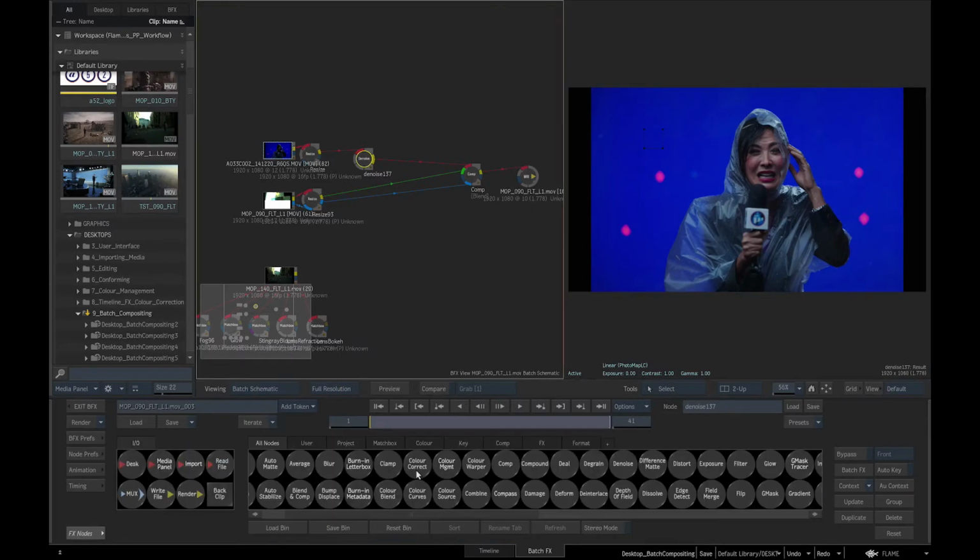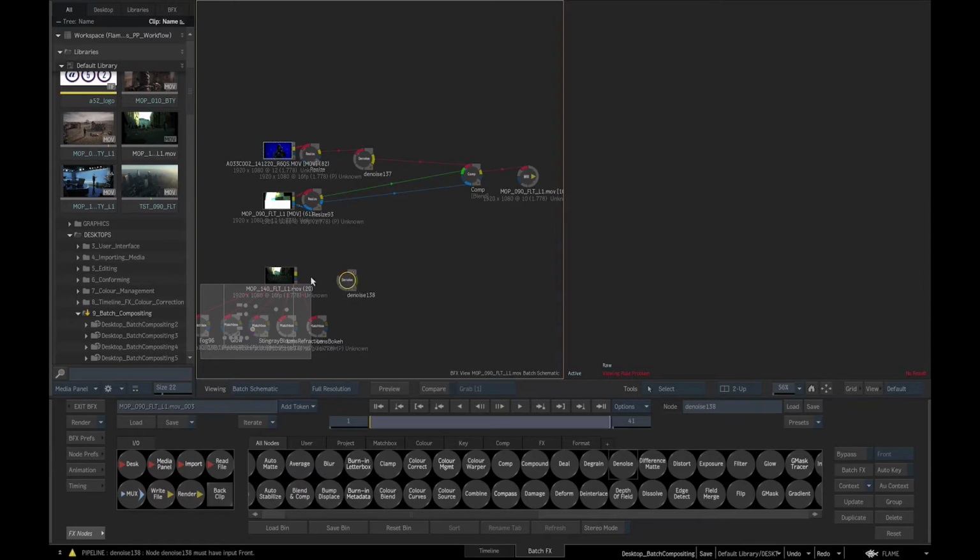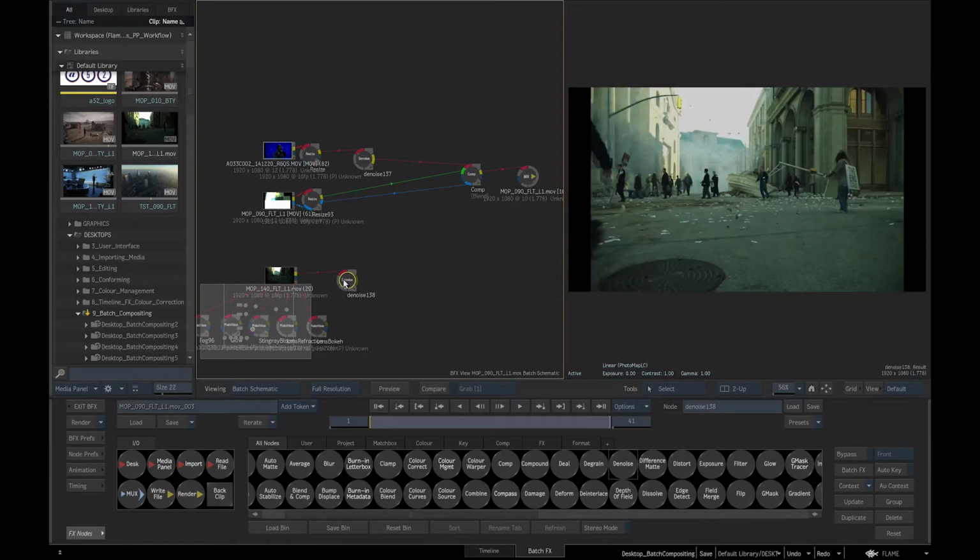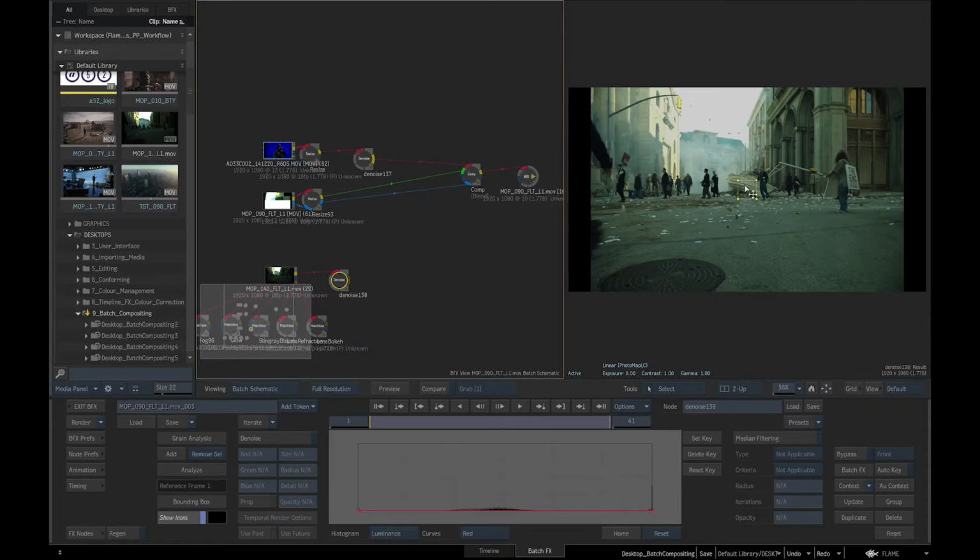There is also a degrain node we could have used to degrain the clip. Now we will also use Denoise to degrain the reporter background clip. The reporter will be composited over.